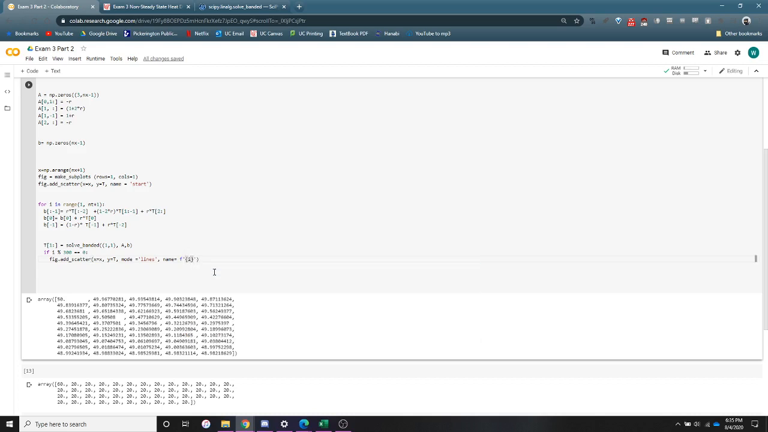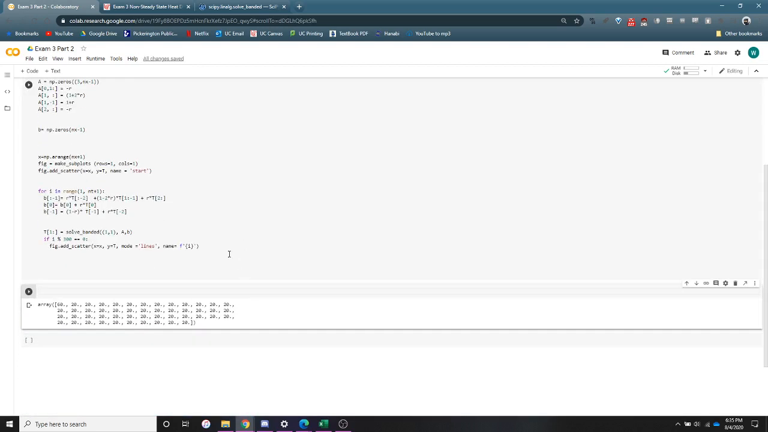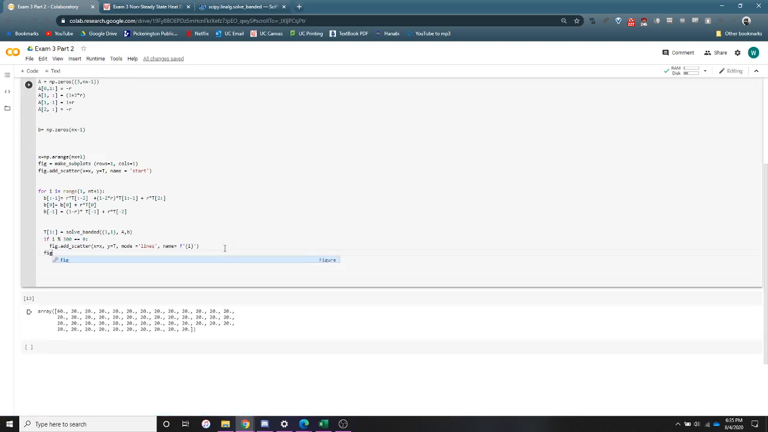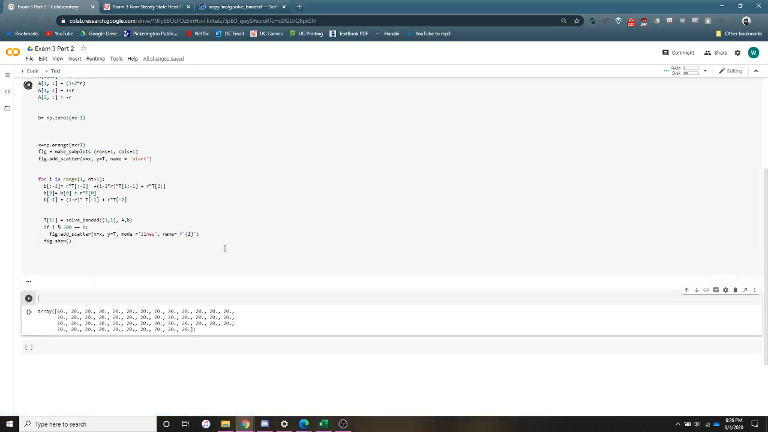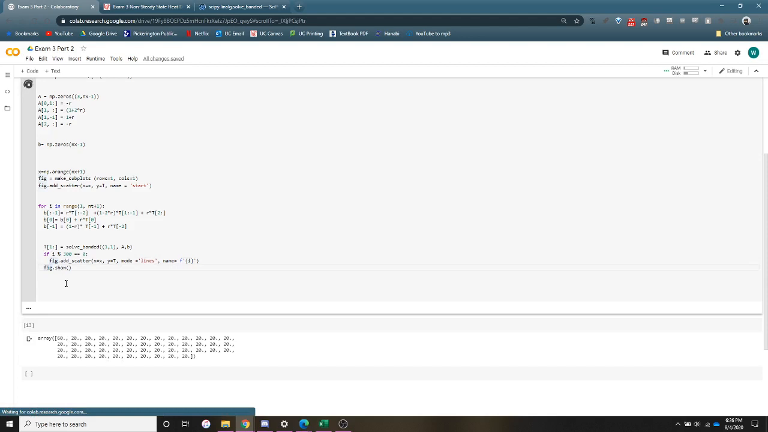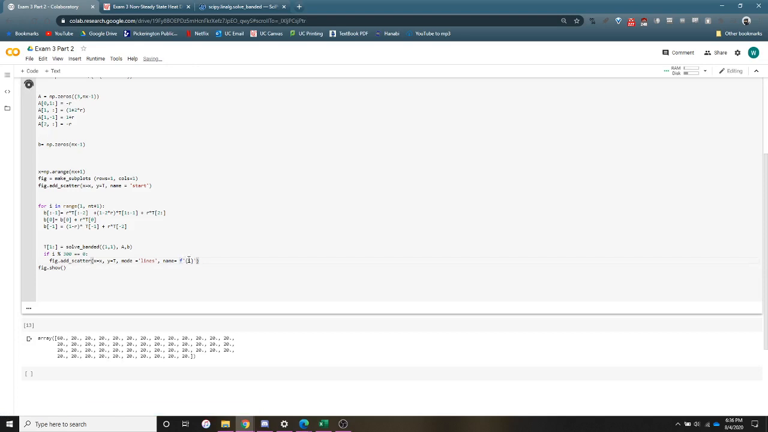But if you look at what this plots, it gets you. Oh wait, I didn't have the fig.show. Let me fig.show, put it out of the loop. This is taking longer than I thought it would to show.